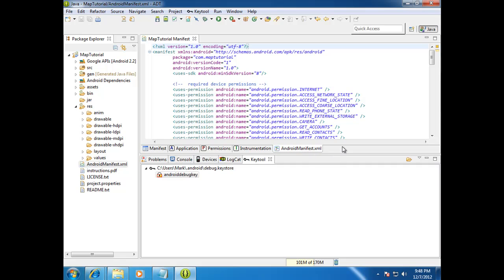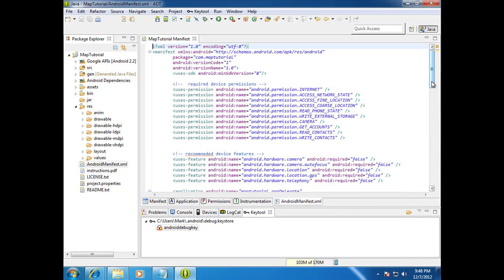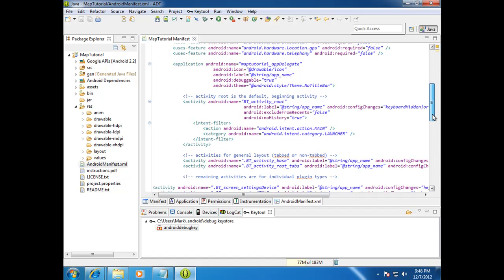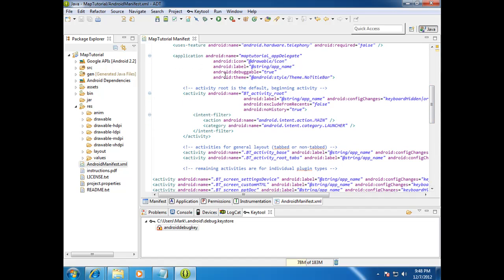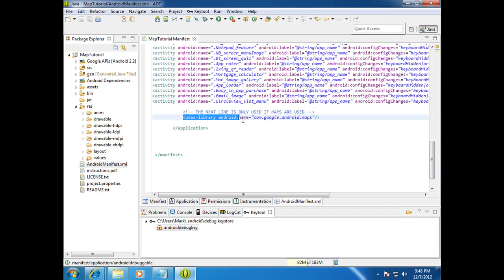Then come over here to the editable part of your Android manifest XML file. If you scroll all the way down, I want to show you one other thing. This is Android debuggable equals true, which is what we just said over there, so you can see where that's at. But if you scroll all the way down to the bottom here, you see this uses library Android name com.google.android.maps. This needs to be uncommented, and by default it is uncommented. So there's nothing you need to do there.